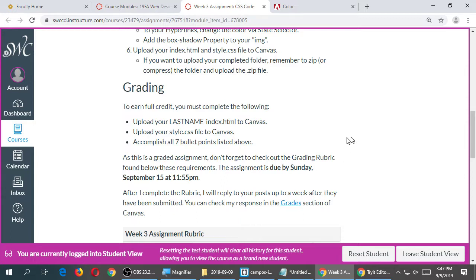Okay, there you go. So we're going to end the lecture at this point. You can stay for the lab as long as you need it. Two things due, one on Friday, one on Sunday.